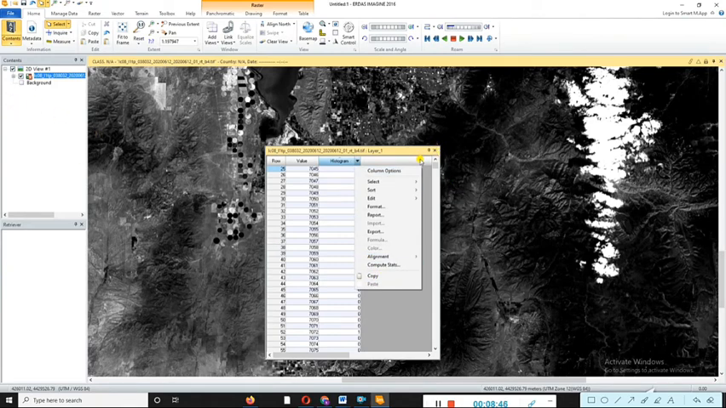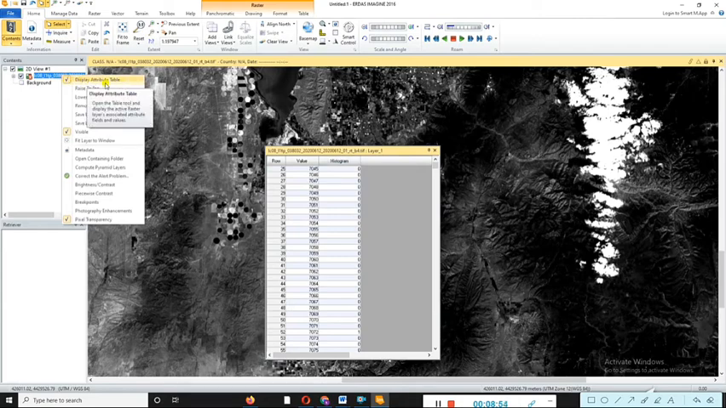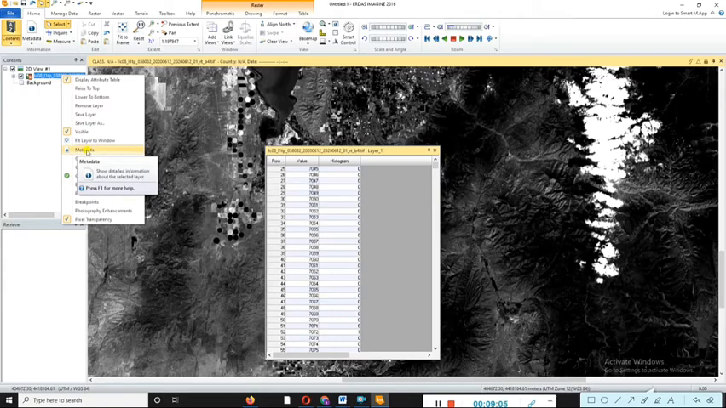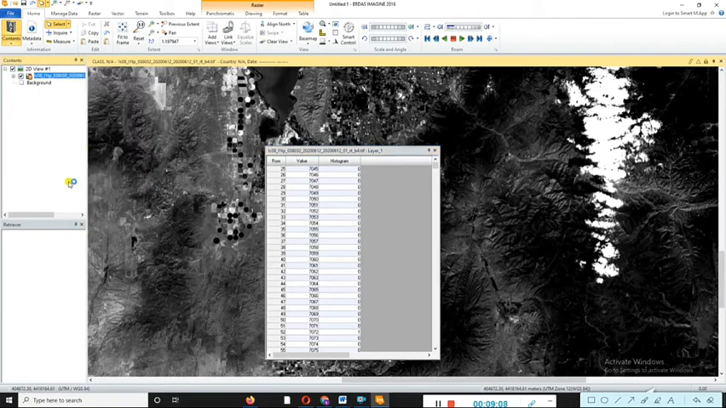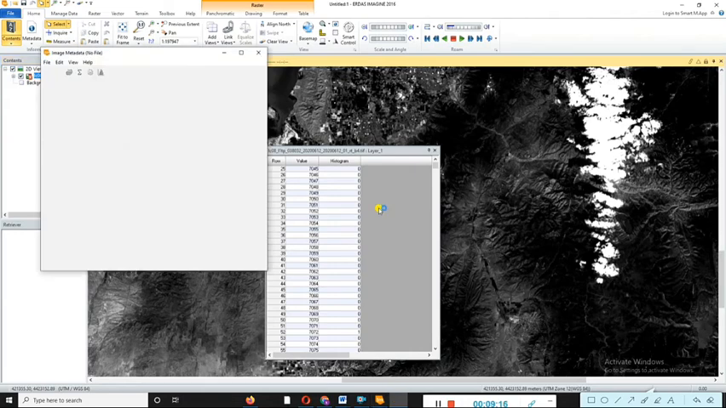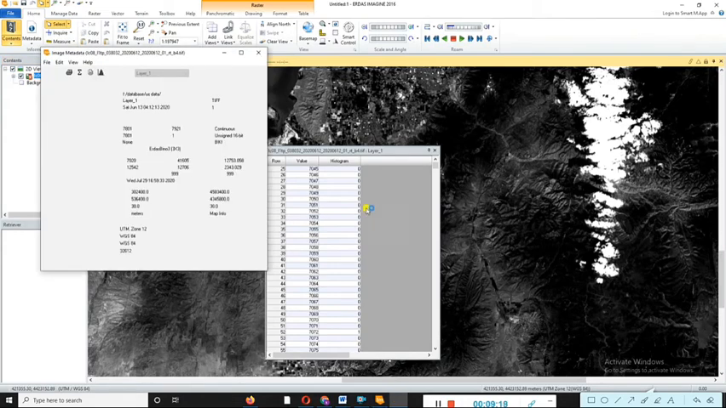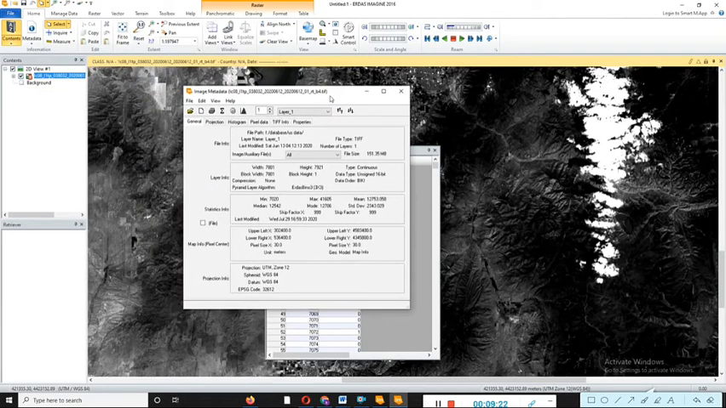So how to find the attribute table value of pixels: you can just right click on your raster data, and the first option available is display raster attribute tables. One more option is available here, metadata. Right click on that and look at the metadata. You can see here the metadata also opens for that raster file.